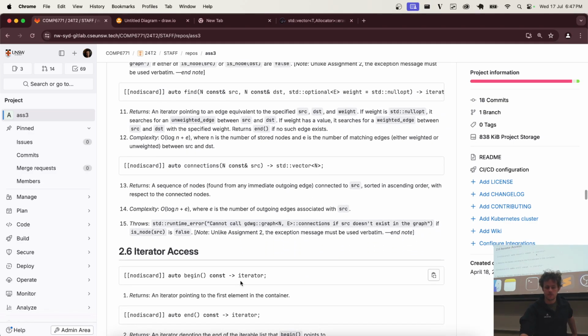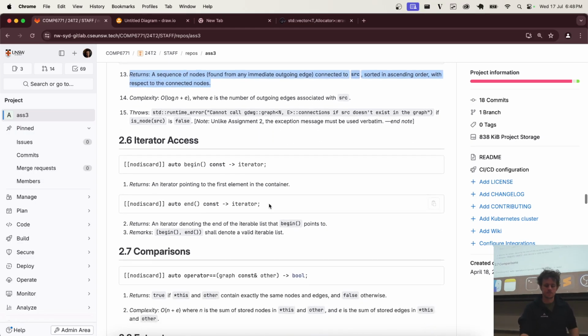You want to get a list of connections. So this one is like you pass in a node to the graph, and it gives you all of the out nodes, I think. A sequence of nodes found from any immediate outgoing edge connected to source. Yeah, outgoing edge. So if you have 3 nodes, 1, 2, 3, and there's an arrow going that way, and you say, get me the nodes of the middle one, you'll only return this one over here, because it's all the outgoing edges. This node points to that one, but this node doesn't point to that one over there. That one points in like that. So again, the spec's quite clear on that.